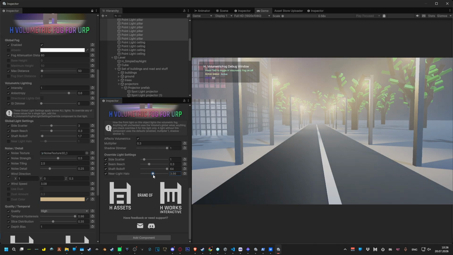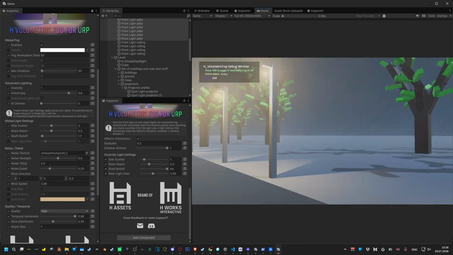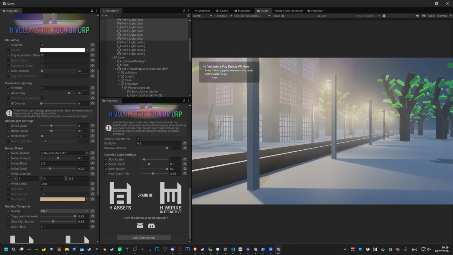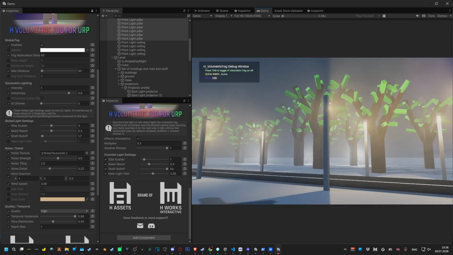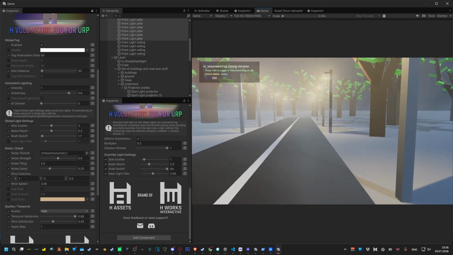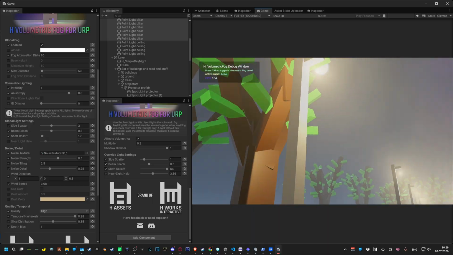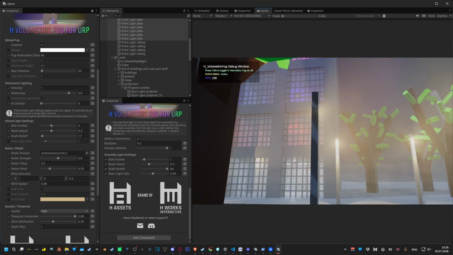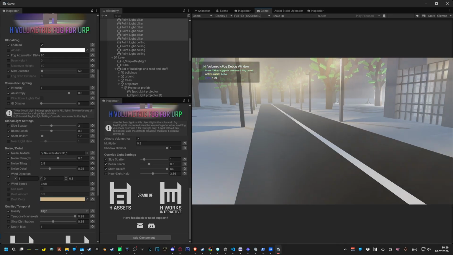We could do some near light halo for these lights if we wanted. Perhaps it would make sense. Something like this. The beam reach is not needed here, so it will look like this. Not too bad like this neither. As you can see, the shafts.